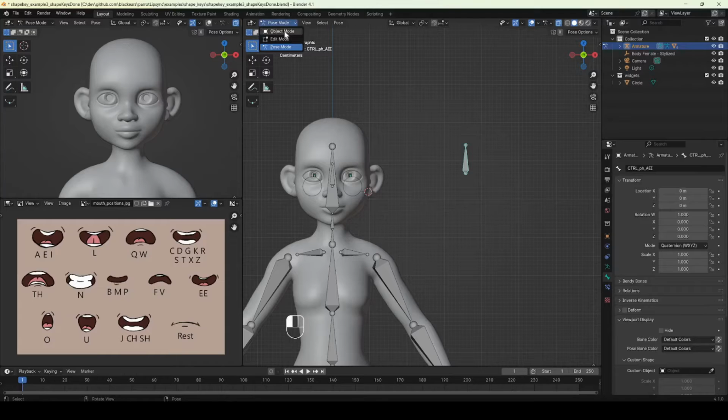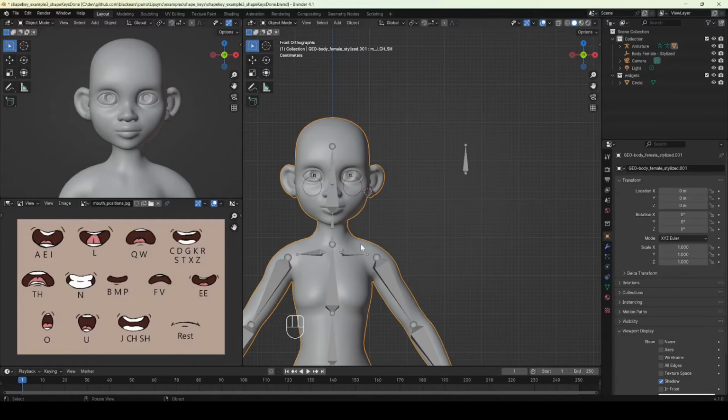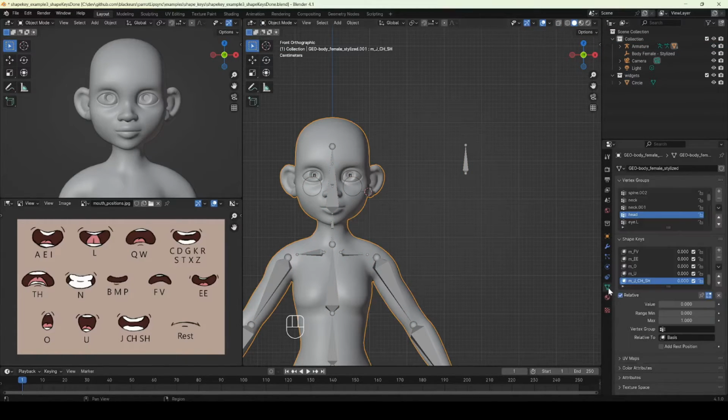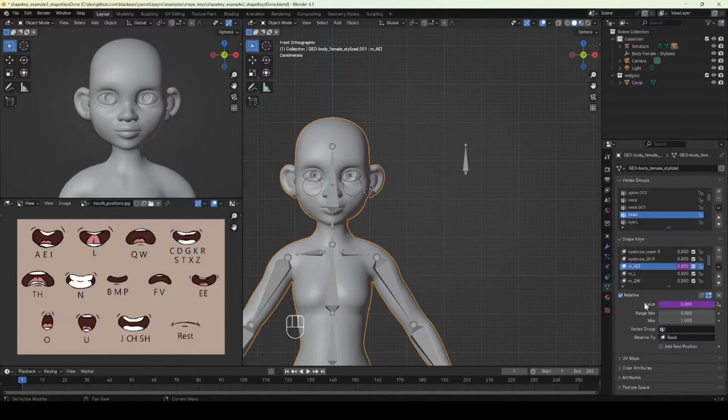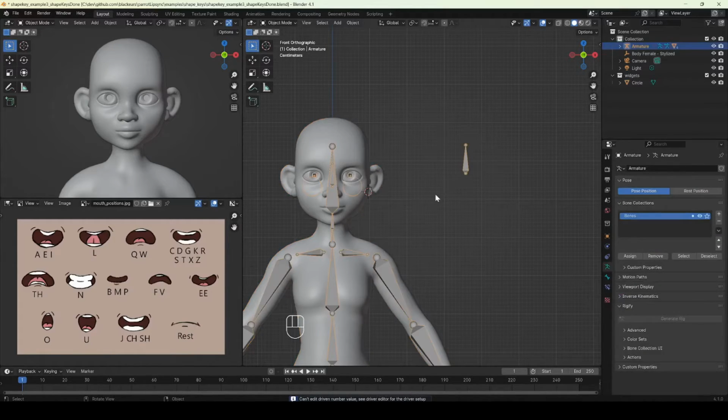I'm going to go over here to object mode, click on our skin, and down here to the shape keys. Let's go up to the AEI shape key. There it is. And now if I were to change this value right now in the slider, I can still do that freely, but once I paste the driver, I'm going to right click there and go down to paste driver. Now I can't change this here anymore. Oh, well, I guess I can, but it's now driven by the bone.